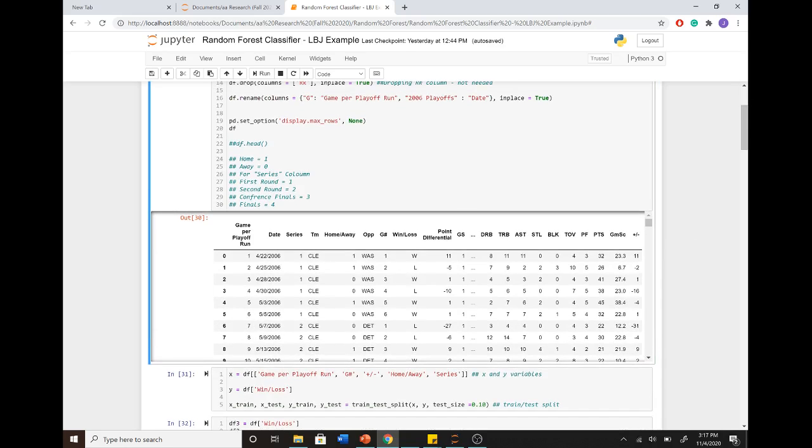So one thing with random forest classification, all of our input variables are going to have to be numbers. So we're going to try and predict this wins and loss column, and we're going to try and use variables that we determine from the rest of this data set. In order for them to be numbers, I indexed home and away as 1 and 0. Home is 1, away is 0.